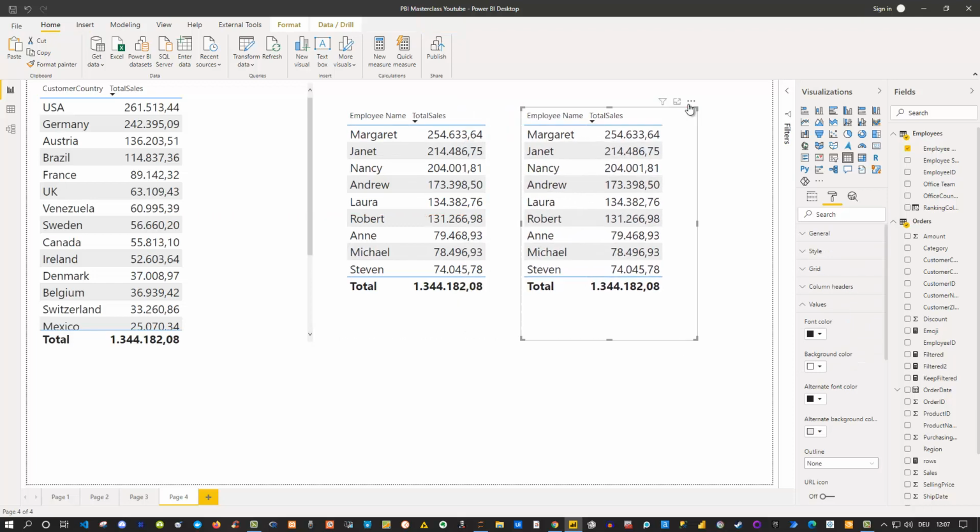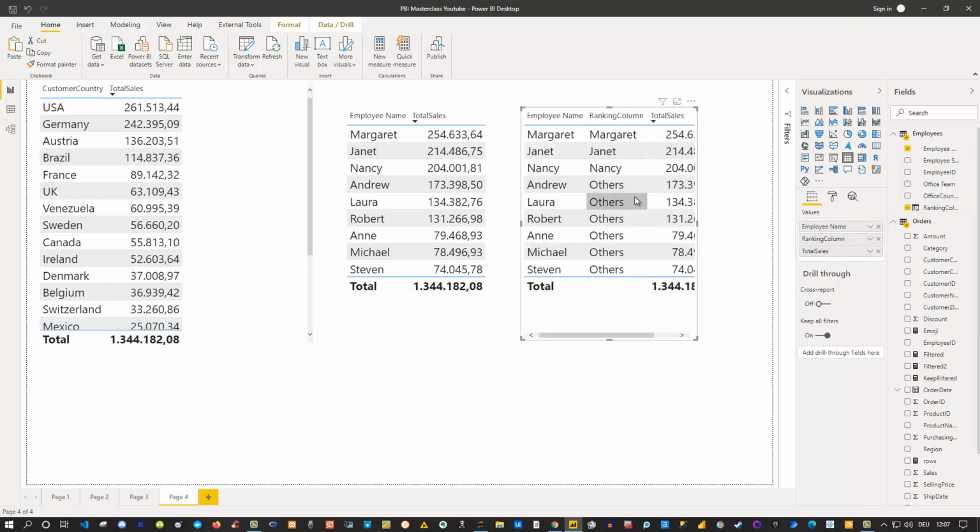I just wanted to keep the formatting, so for the size. And then let's put the ranking here, next to the employees. And now we can see exactly the specific behavior we have. We can see Margaret, Janet, and Nancy, we can still see the names, but for all the others, we can see this Others category.